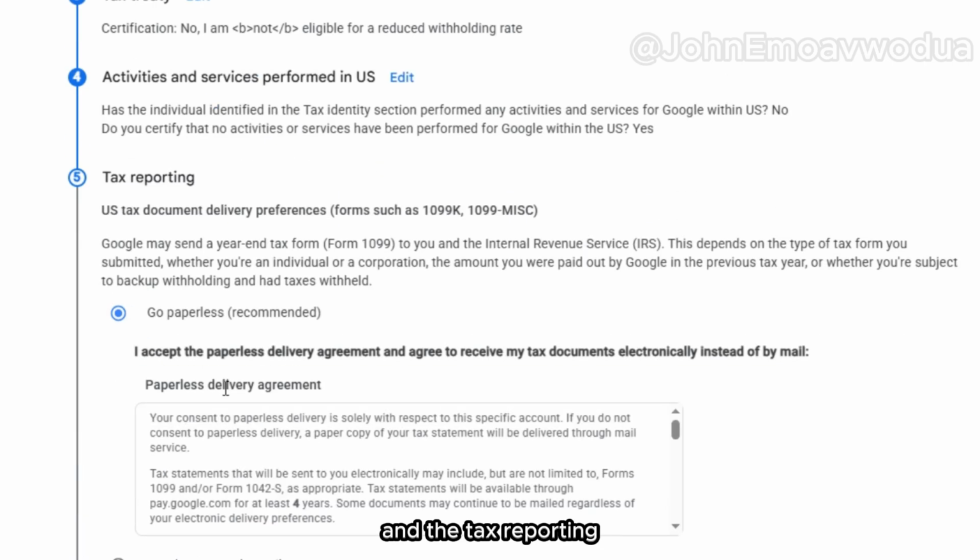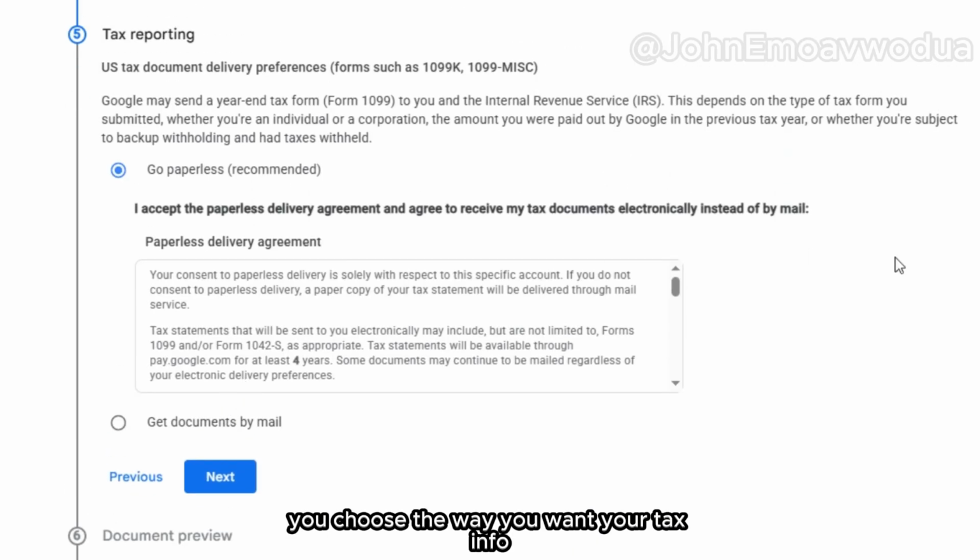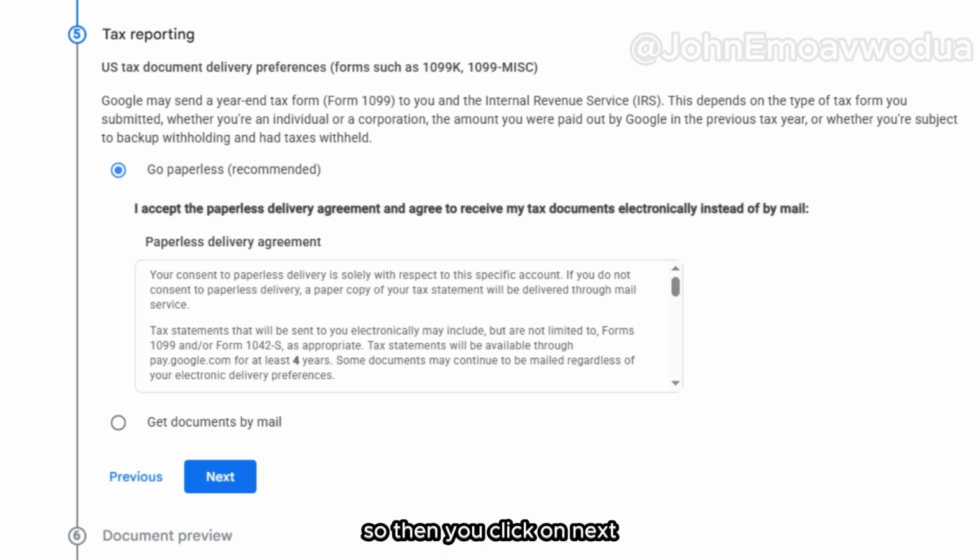And the tax reporting, this is simply where you choose the way you want your tax info to be sent to you. For me, I want paperless, so I select paperless. Then you click on next.